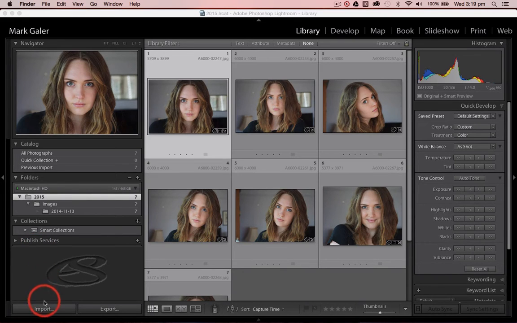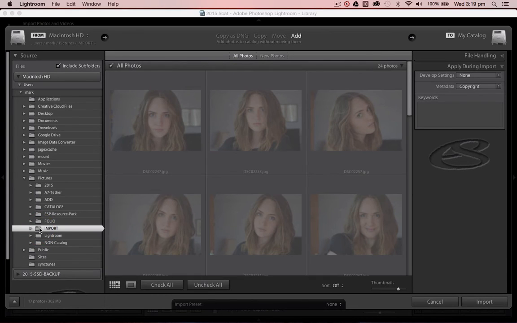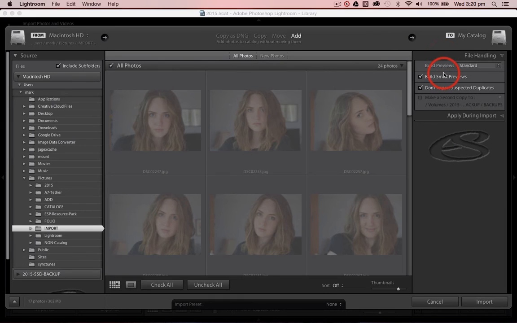Okay, let's go and import another set of files, slightly different files this time. Instead of from a memory card, which as you can see has been ejected, I'm going to import them from my pictures folder. I've got an import folder here. Now you'll see these files that we've just imported previously, they've now become grayed out. And that's because in the file handling options here, we've got the option don't import suspected duplicates checked. So we won't get 2 files of the same in the working catalog.